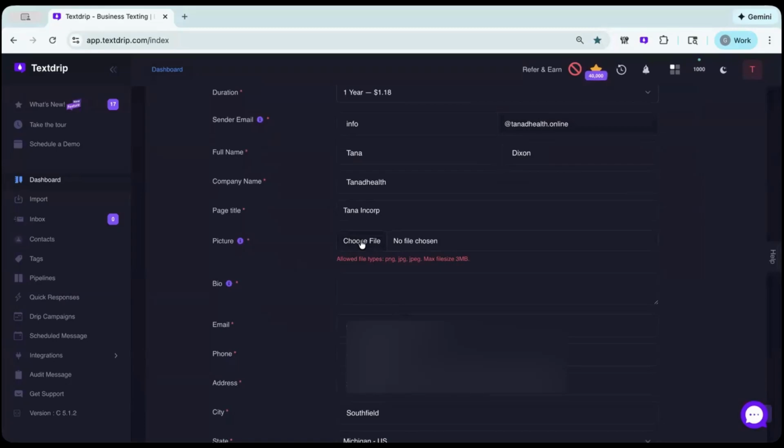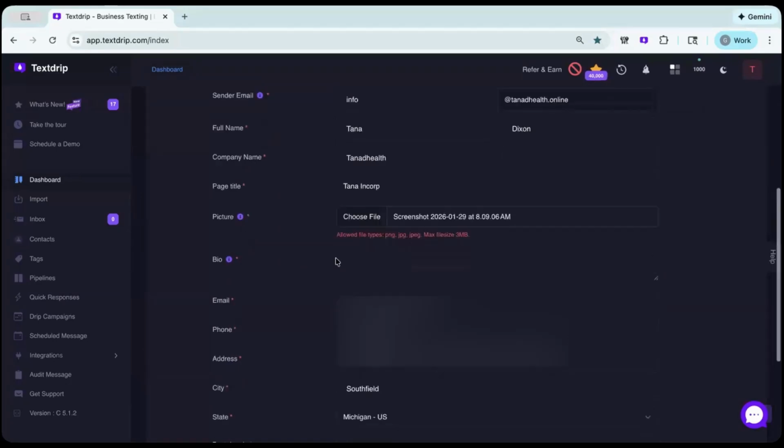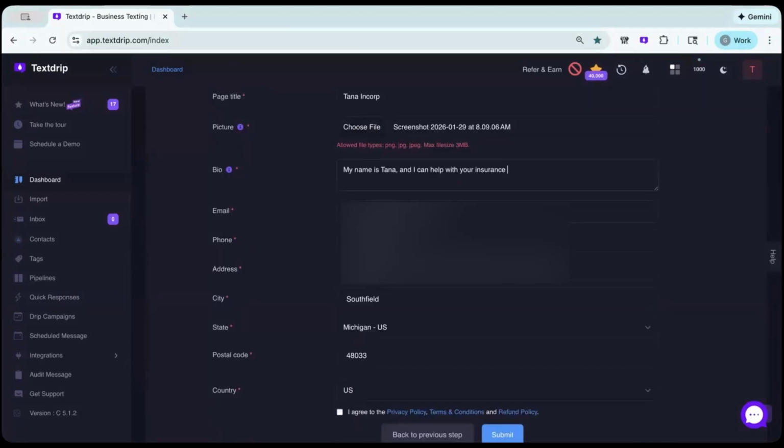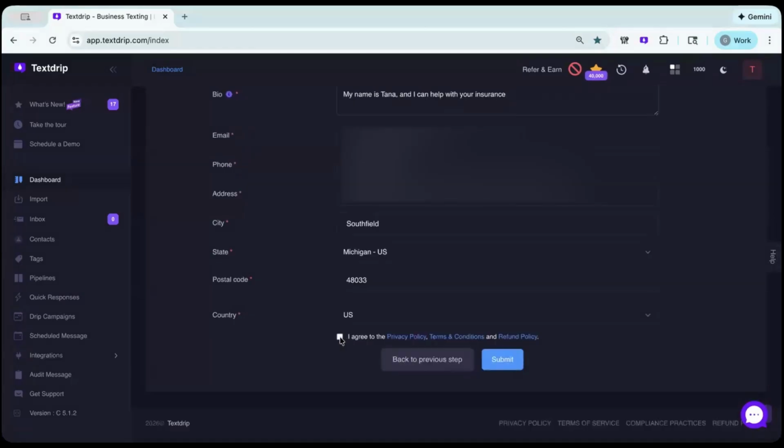Next, you're going to put in a quick picture of yourself. After you put in your picture, you're going to go ahead and put in a quick bio about yourself. That bio can be very short, just basically stating your name and what you actually do. Okay, I have my bio in. Once again, I'm going to just double check my information that's here. I'm going to go ahead and agree.